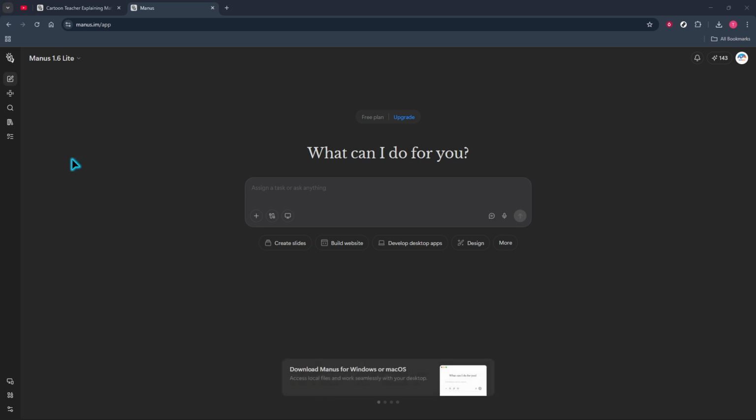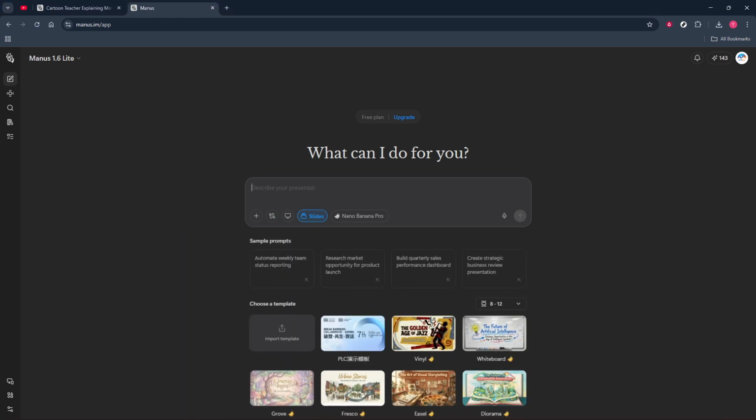Next, click Create Slides. This starts a fresh presentation and brings up the editor. Think of this as your blank canvas. You're not committing to any design yet. You're just opening the space where the content will be generated for you.